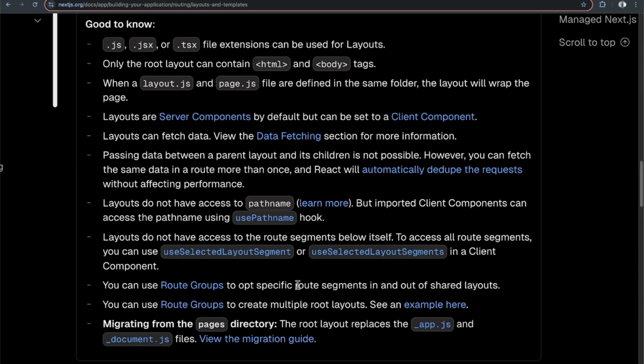So just some good things to know there, but hopefully this gives you a good overview of what layouts are, and really it's fairly straightforward. It's very similar to using pages, but just for shared UI between entire route segments.